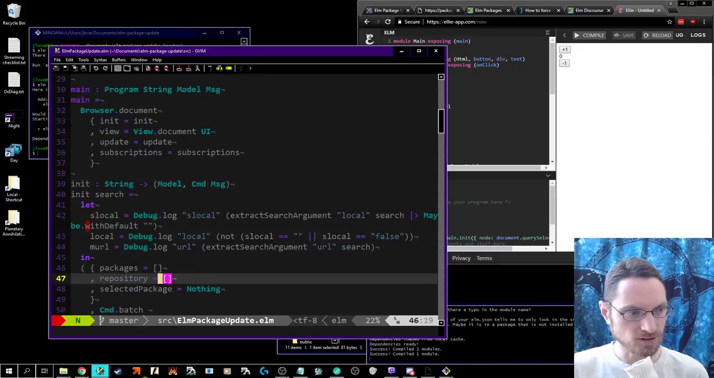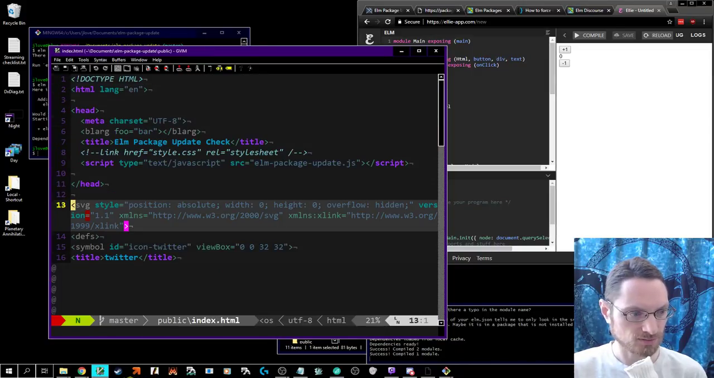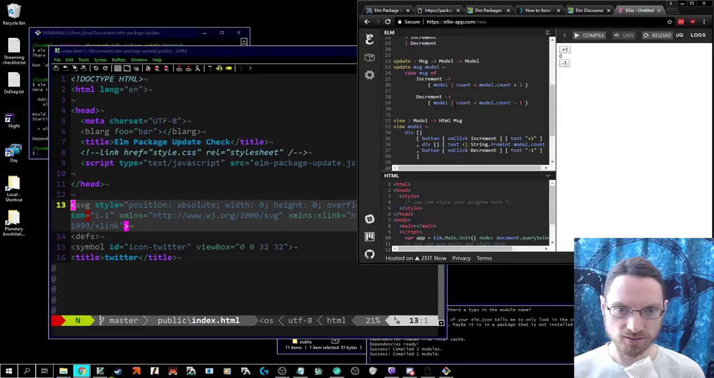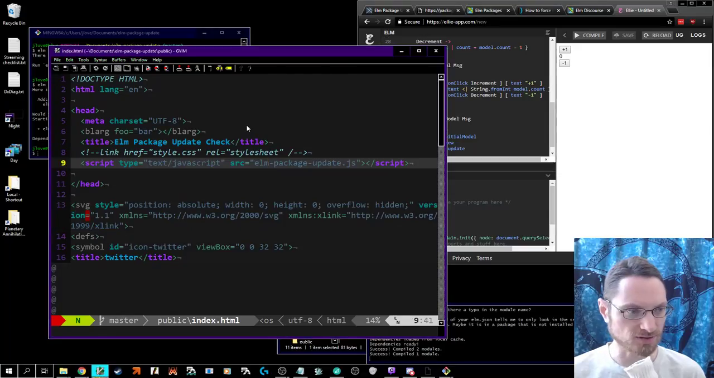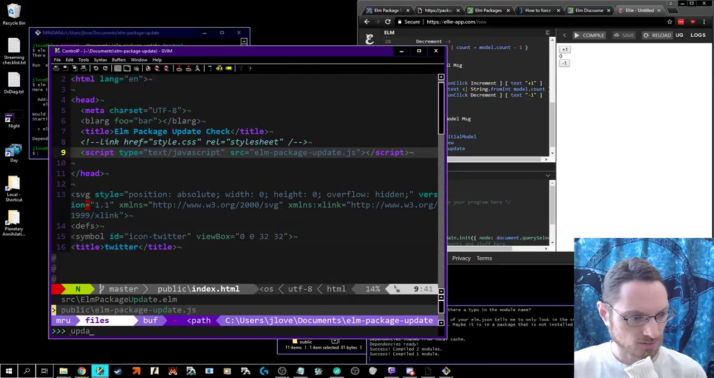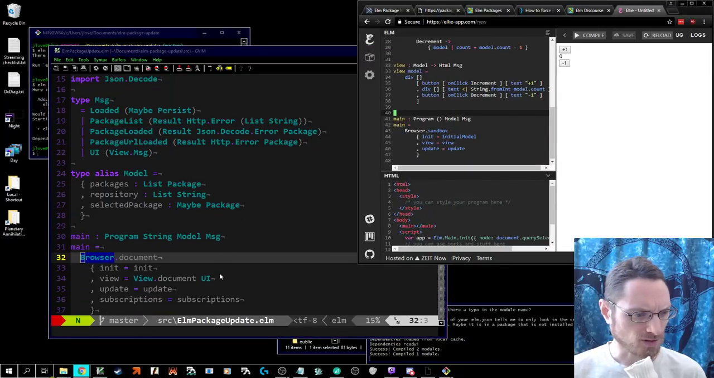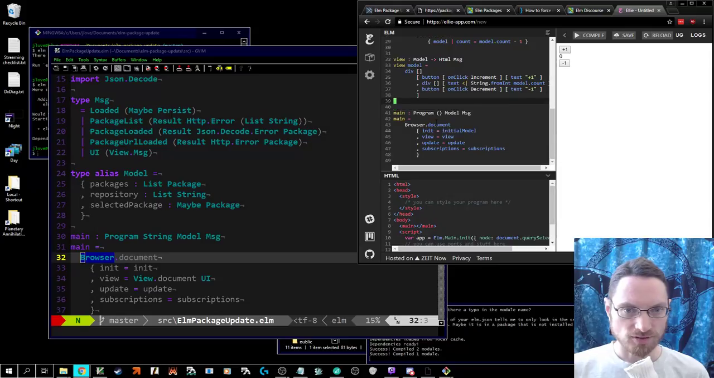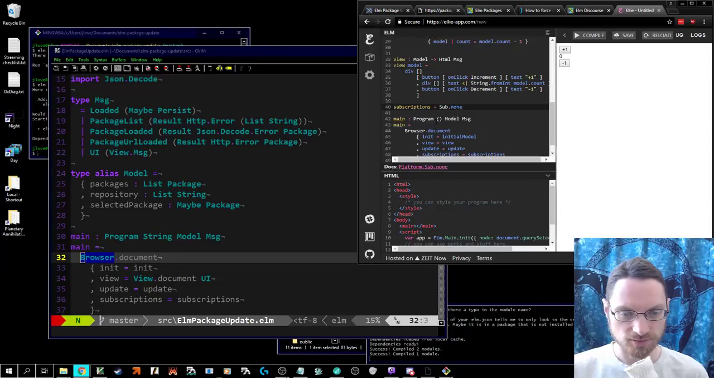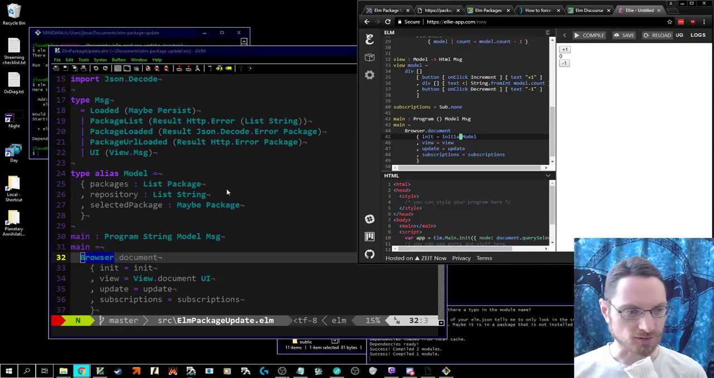Okay, so let's look at HTML. This is a browser.sandbox. I am doing a browser.document because I needed subscriptions. The way this is organized, we want subscriptions equals sub.none. However, that means our view has to do something else.